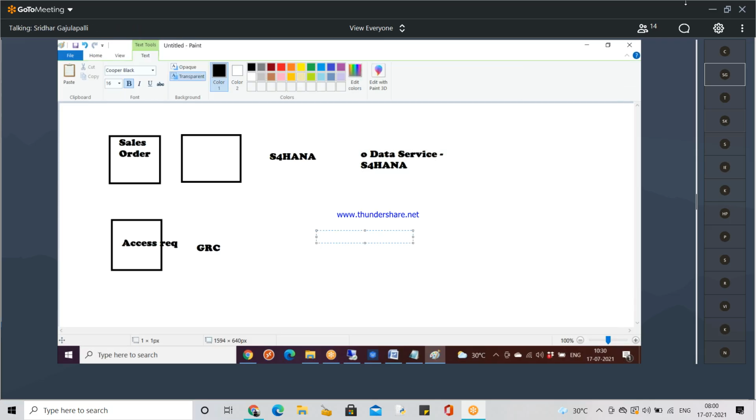Here the OData service will be pointing to GRC. That is clear, right? This is pointing to GRC. And one more thing: in the respective backend GRC also, we should have the related OData service. The entry should be there. The same OData service entry should be available within GRC also.